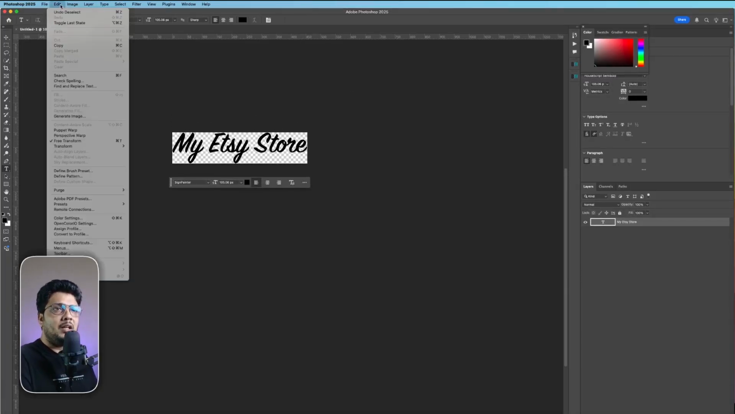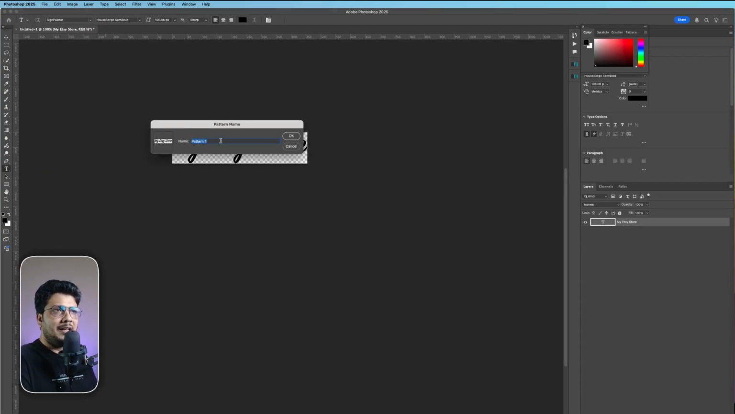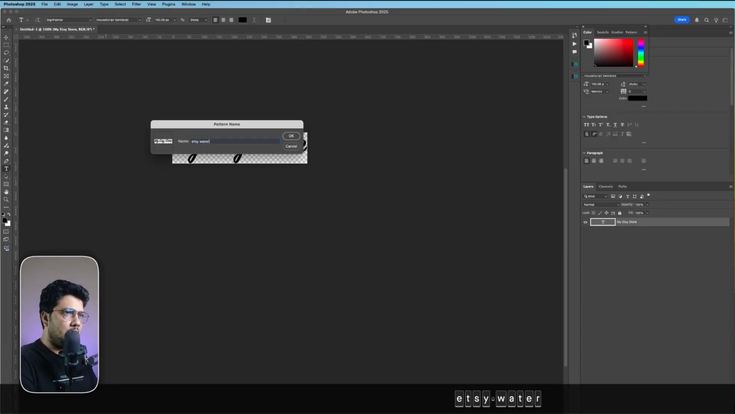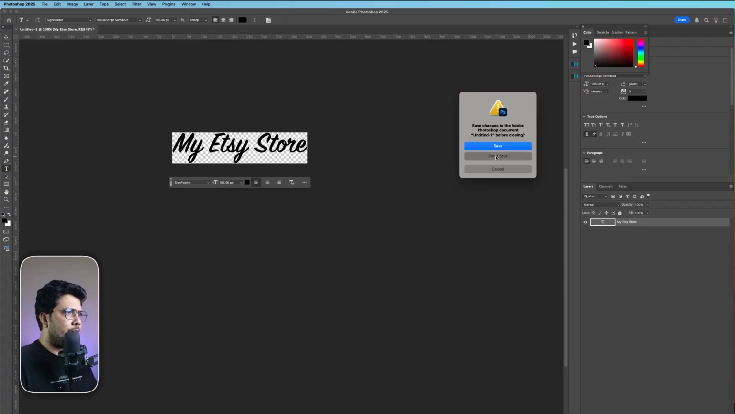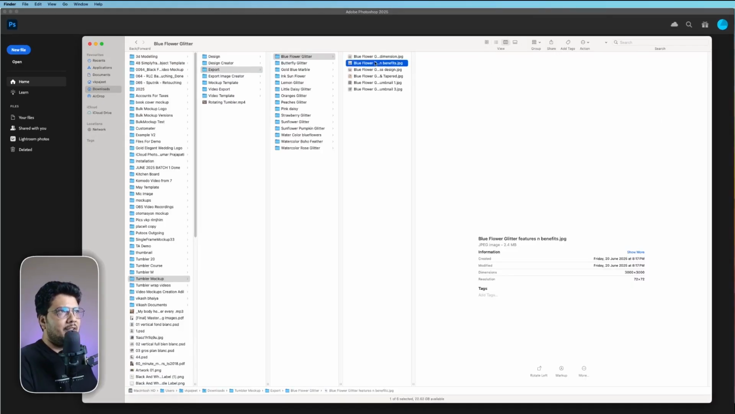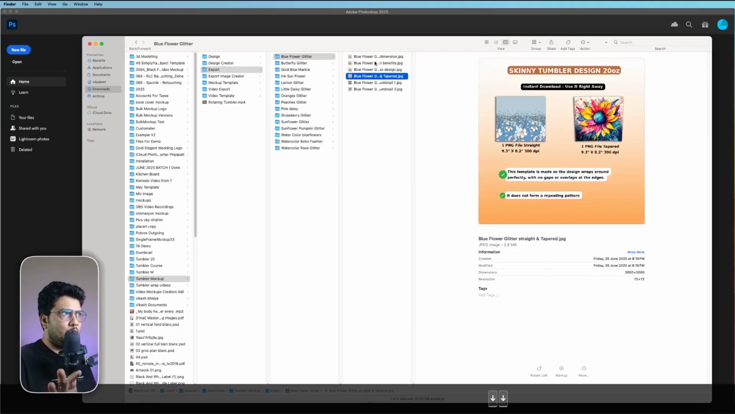Next, go to Edit and then Define Pattern. I will name this pattern Etsy watermark. Hit OK. Now our watermark has been created. You can close this document now. These are the listing images that we want to add our watermark to.